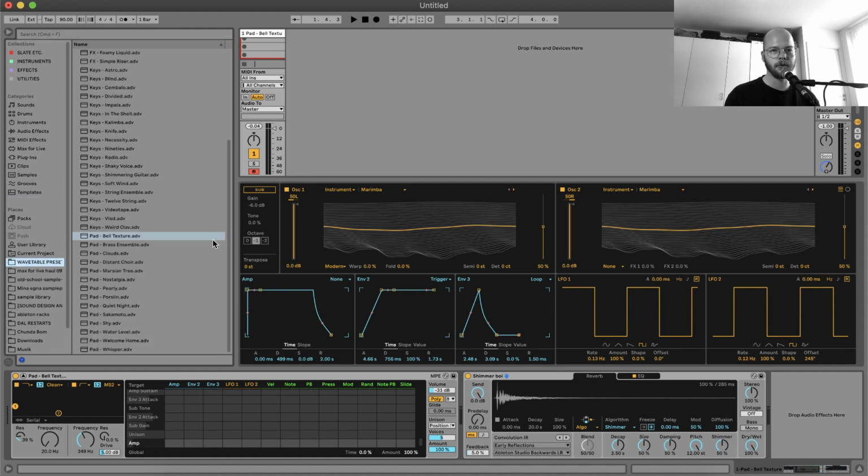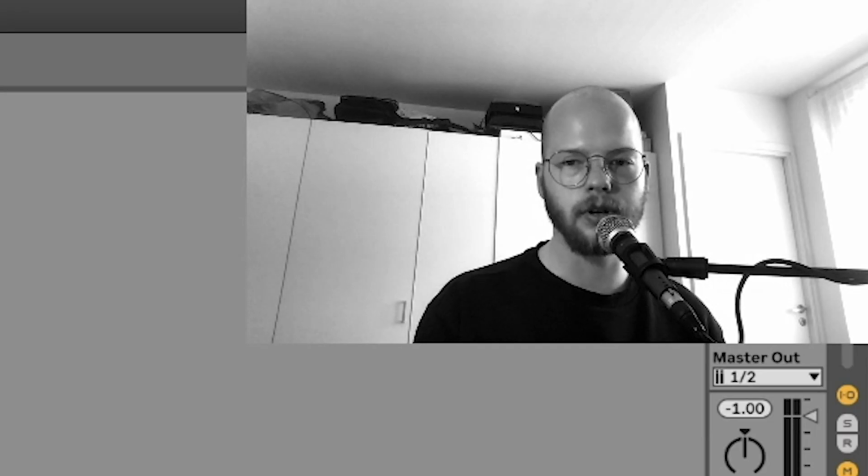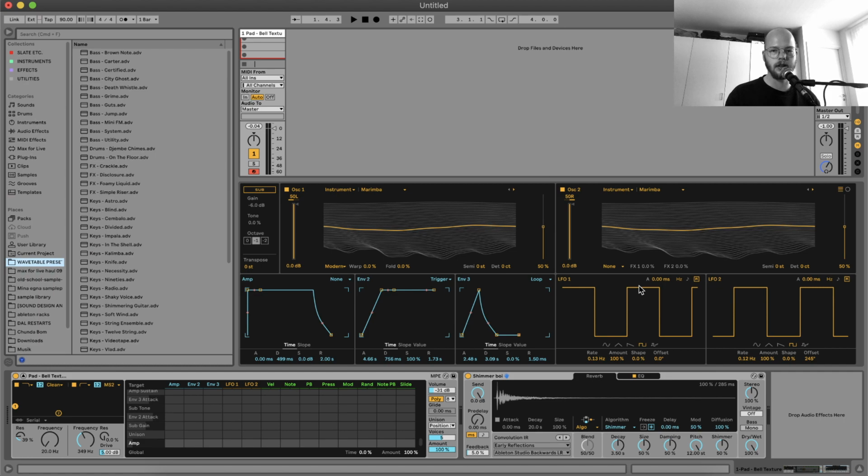Ableton Wavetable is my favorite synthesizer for the sole reason that it's so simple to use and you can get so many flexible results out of it, especially when you start adding your own wavetables to it.